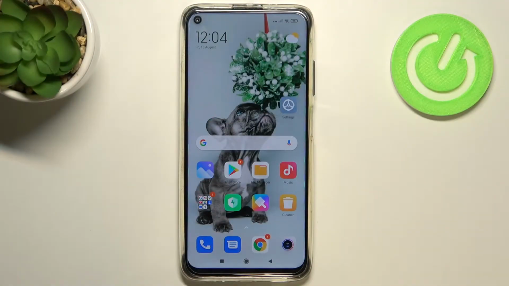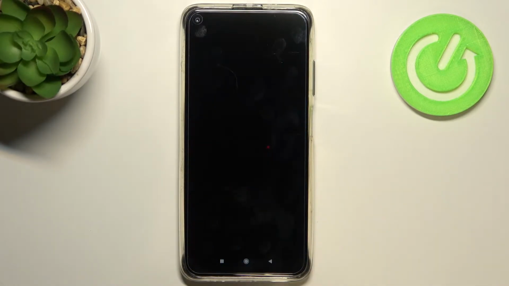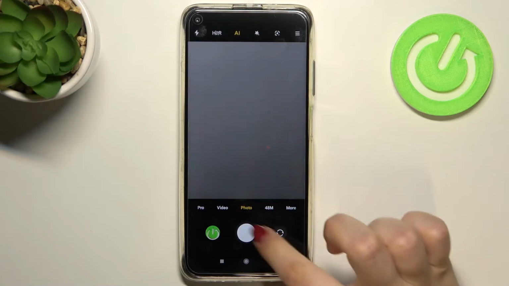Hi everyone, here we've got Xiaomi Redmi Note 90 and let me share with you how to set camera timer on this device. So first of all, let's enter the camera obviously and make sure that you're on the photo mode.